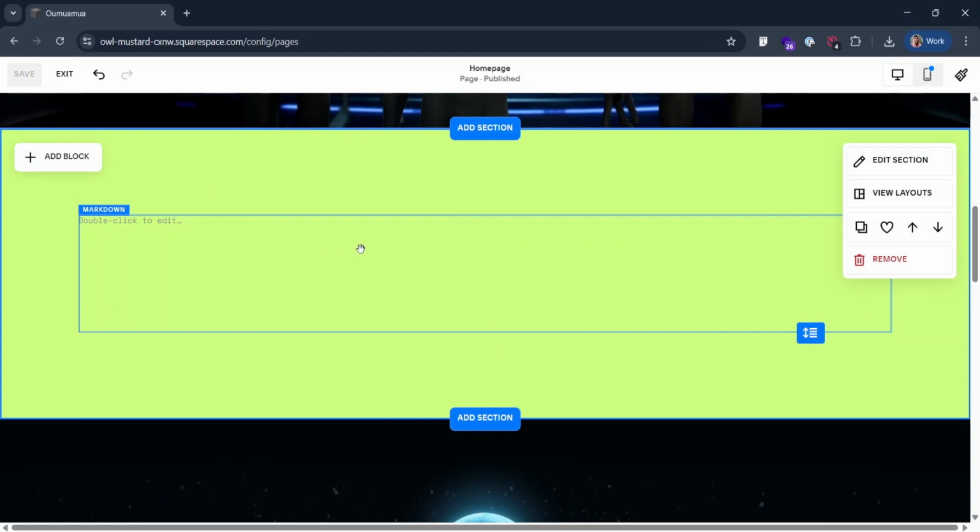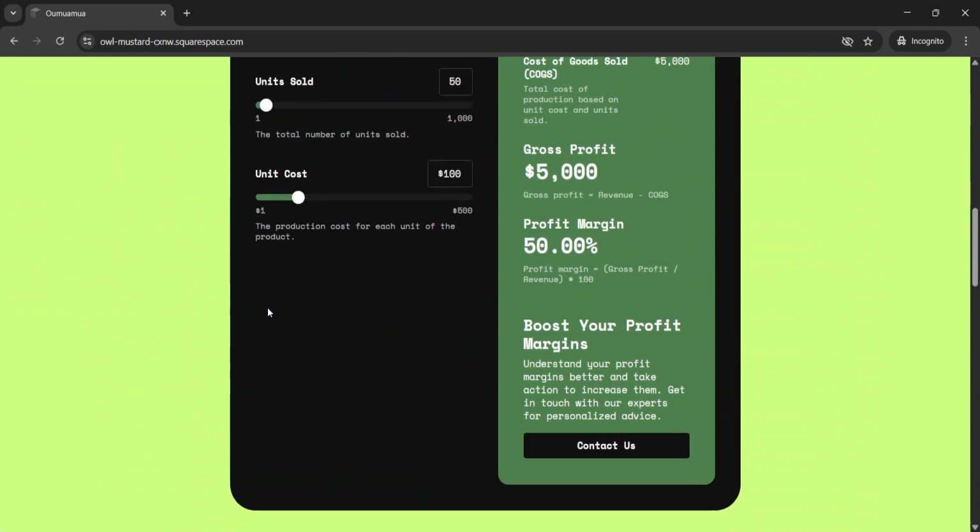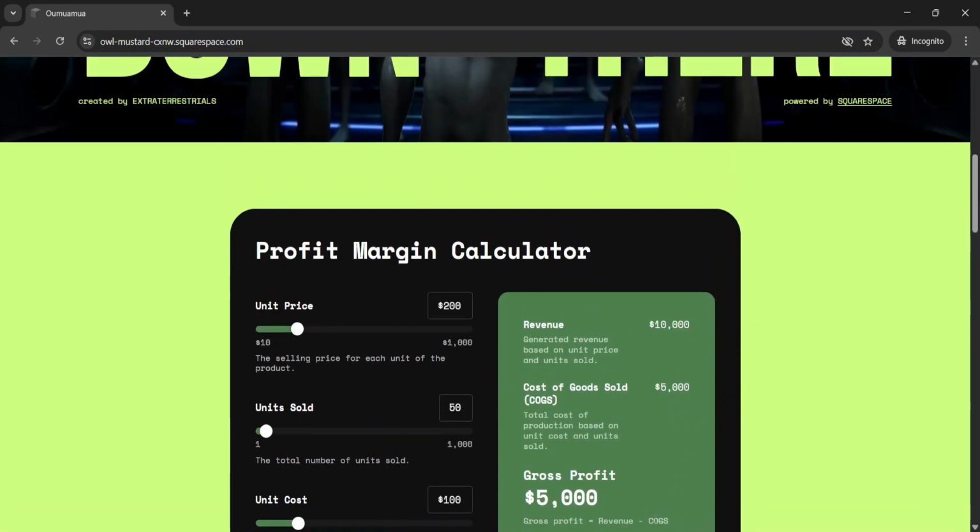Save changes. We can't see the widget now in the editor. That's normal. It must be visible live. Let's check it. Here it is, and that's all the easy steps to install any Elfsight widget with a personal Squarespace plan.